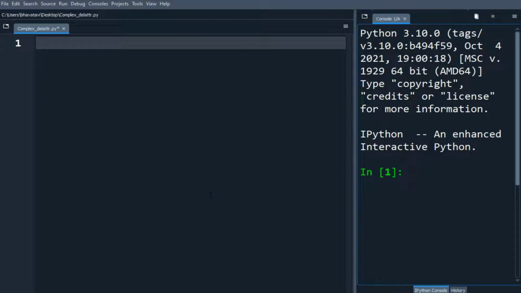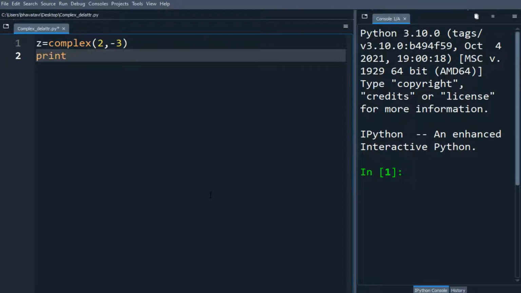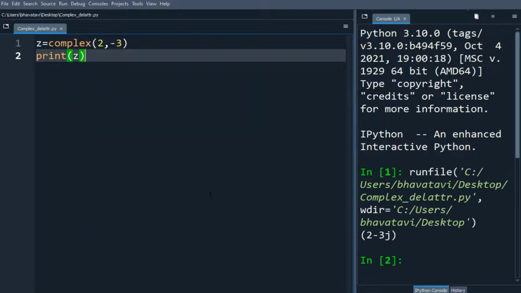In this video, we will be learning about the complex and delete attribute methods. The complex method returns a complex number when the real and imaginary parts are provided, or it converts a string to a complex number. So let's take a variable z. Let's say we take z as complex of 2 comma minus 3.